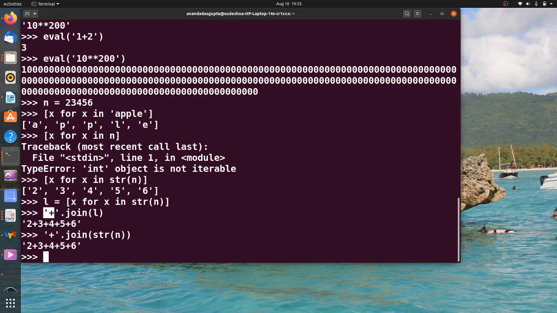Fine, so now I have a string 2 plus 3 plus 4 plus 5 plus 6, but I don't want that. I want to calculate the result of 2 plus 3 plus 4 plus 5 plus 6. How do we do that? We know how to. We should actually use eval on the string that was the result that we had.